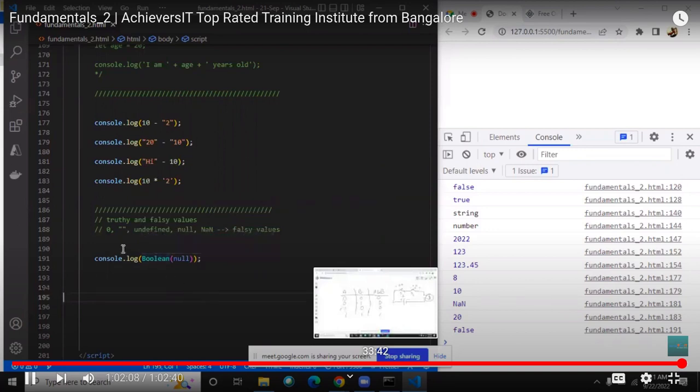Then check these things. Apart from the falsy values, all are true, so out of these five, all are true. So this is all about truthy and falsy values.